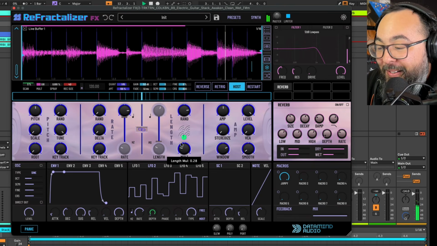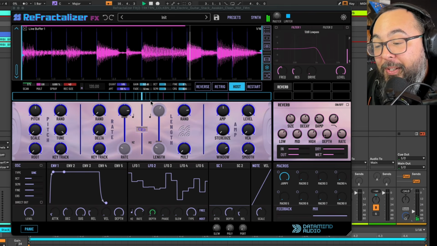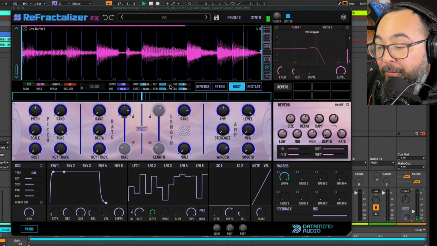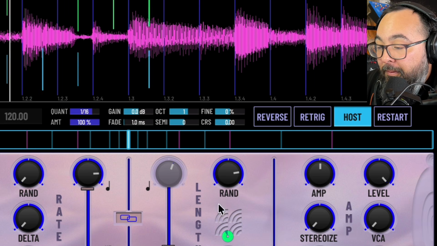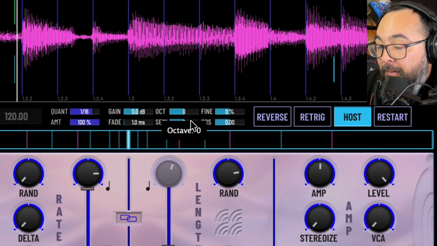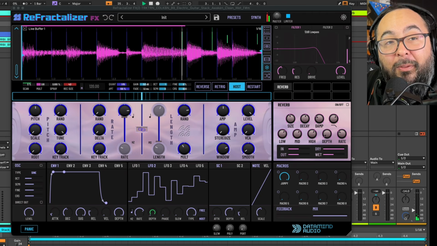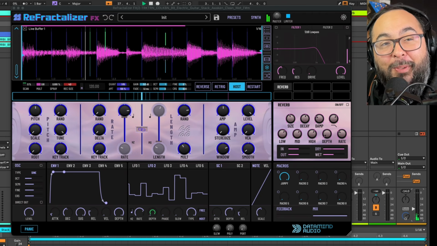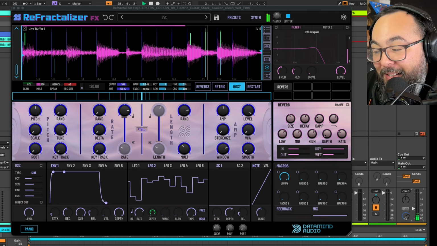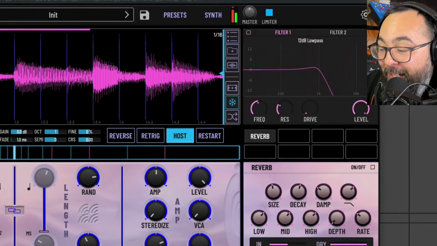So we've frozen this. One cool thing about having multiple buffers is that each buffer can have its own settings. So I can go to this buffer, for instance, and turn up the octave. And when I hit unfreeze, it'll keep recording into it. But let's say I want to experiment with a different size buffer, but I want to keep this buffer just like it is. You can actually add unlimited new live buffers in Refractalizer effects.